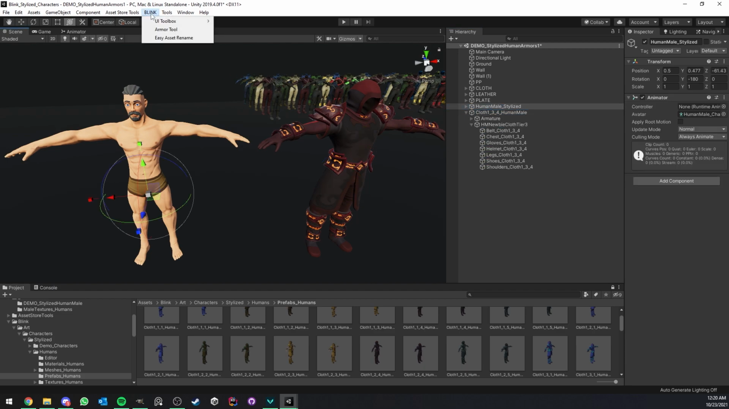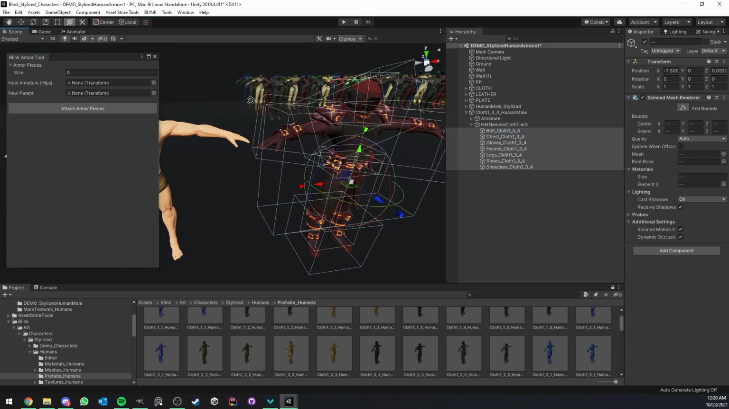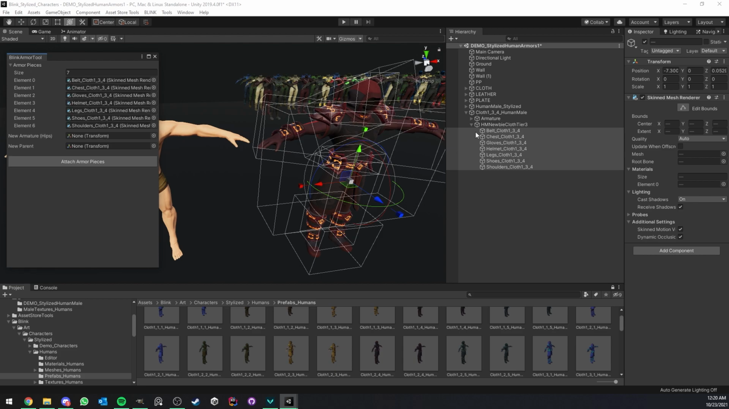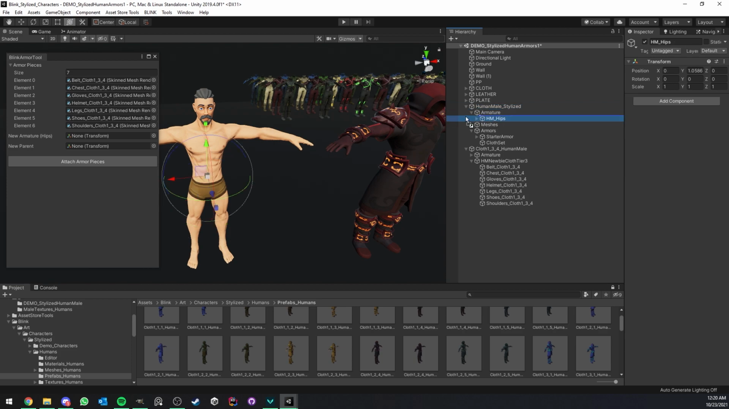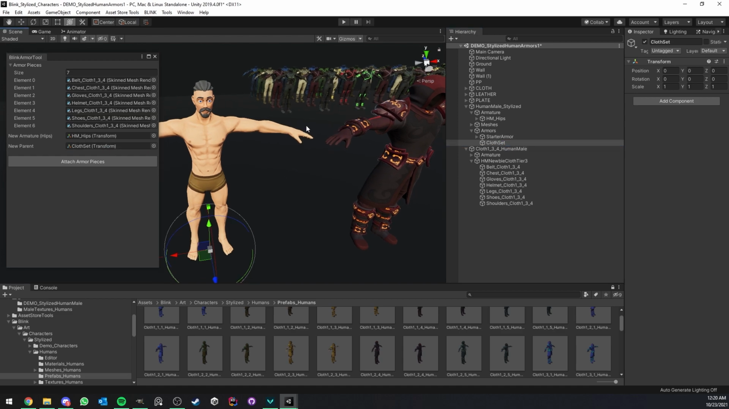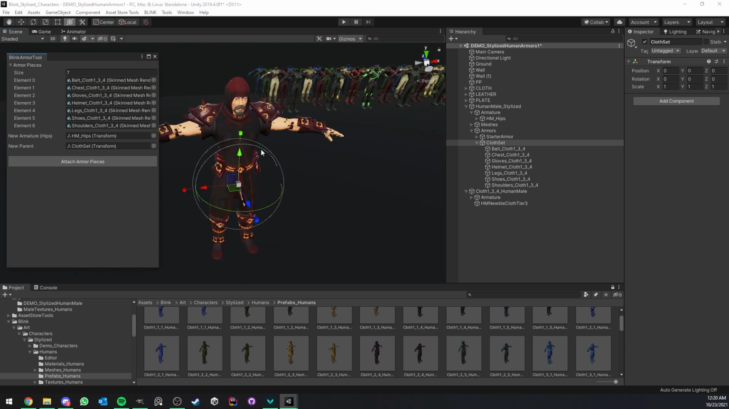And all you have to do is go under Blink, Armor Tool, and here you will select all the armor pieces. Drag and drop inside the armor pieces list, and then you go inside your character prefab and find the hips bone here, which is under armature. You drag and drop the hips bone under new armature, and then drag and drop a new parent. In this case, I created an empty game object called cloth set, but you can of course either not use a parent at all, just have all your armors inside your character. But in my case, I like to keep things clean. So, and now that's it. You just click attach armor pieces and it's done.